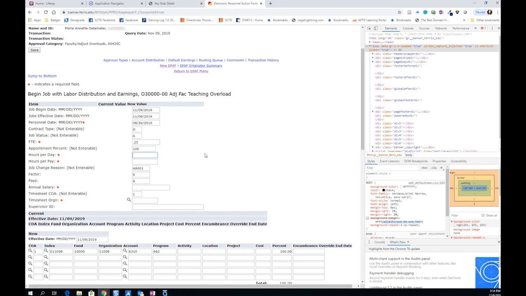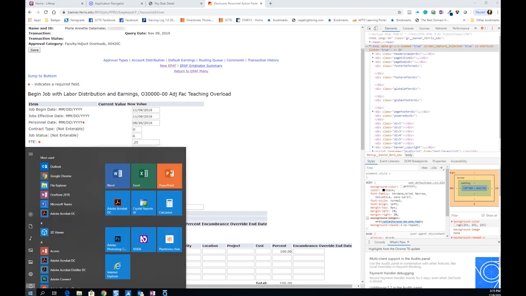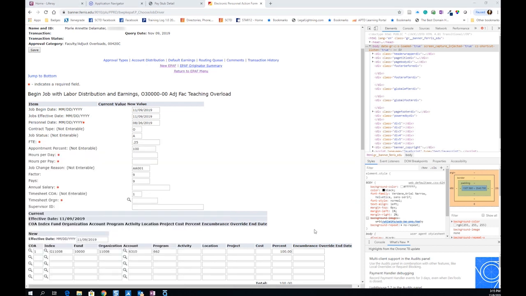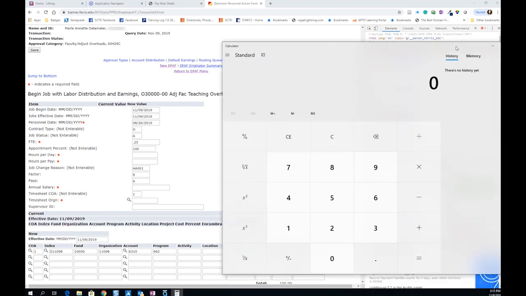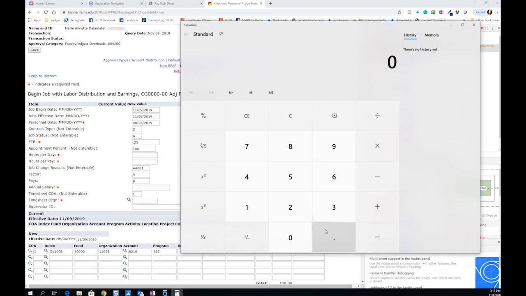And what that comes to, let me pull up my calculator here. So 0.25 times 80. That gives me 20 hours per pay. And if I want to know the number of hours per day, I just move that decimal over. So I have 2 hours per day, 20 hours per pay.